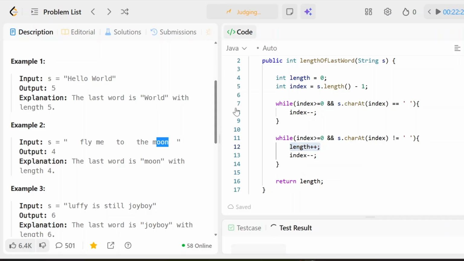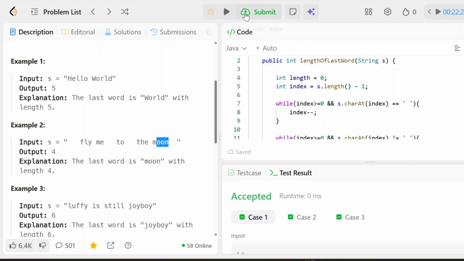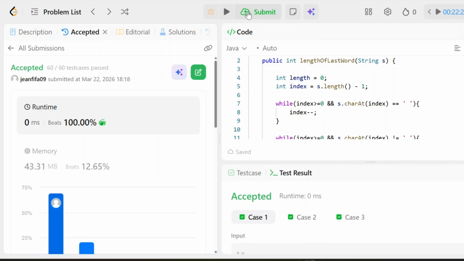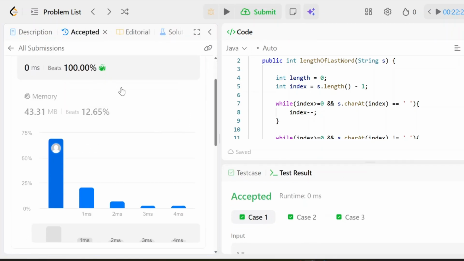So let's press run code. This looks like we passed the small test case. I press submit. Looks like we did, guys. And we've solved it in the best time complexity possible.